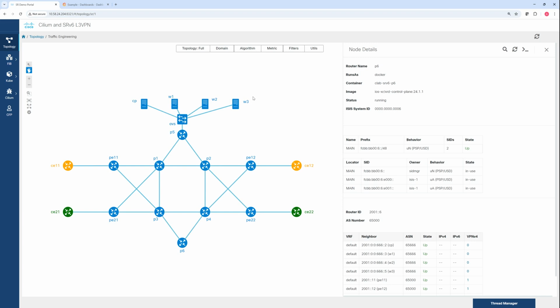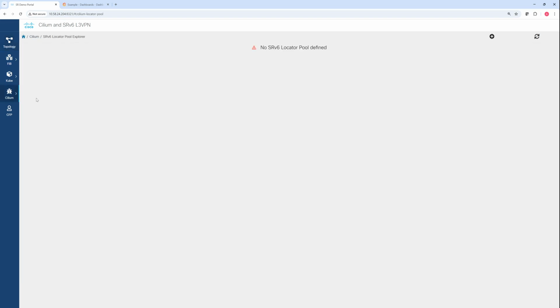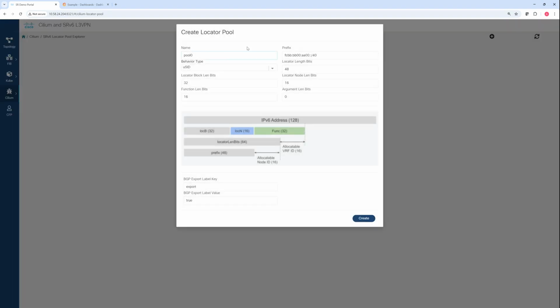For a Kubernetes cluster, it's done slightly differently. We need to define the locator pool, and from that pool, every node will get an SRv6 locator allocated. So no pool is defined yet. I hit the button, and what are the parameters to define the pool? The pool has a name and a specific prefix of choice. The behavior type of the pool is either uSID or base. We seek to use uSID in our use case example.